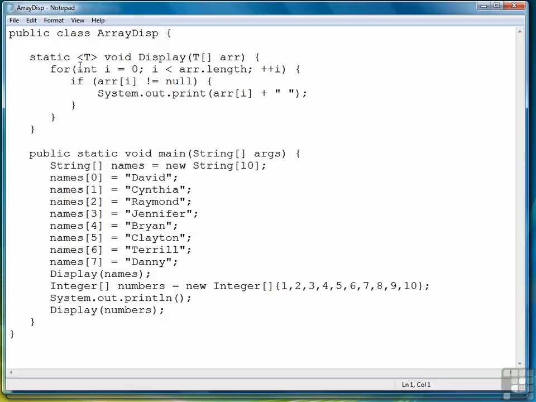So to create a generic method, we simply have to provide a type parameter before the return type of the method definition and after the access modifier. So public, private, in this case, static, since it's a static method. So with that, we're finished with this lesson. Now let's move on to the next lesson where I'm going to demonstrate how to create a generic method that has two type parameters.